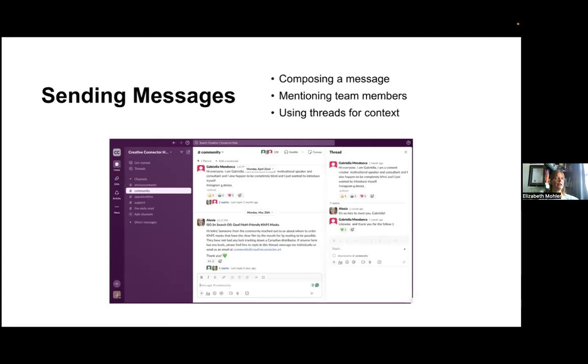So sending messages. You can see the community channel. The main channel is in the center, and the thread is open on the right, and there's a message input box visible below that main channel image. So composing a message, mentioning team members, and using threads for context.